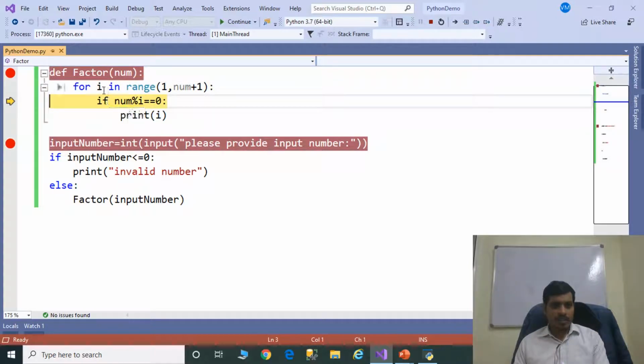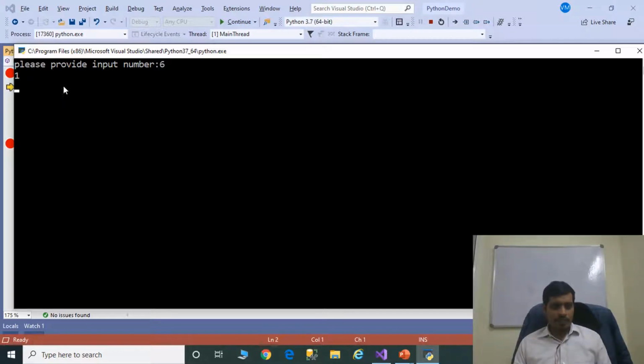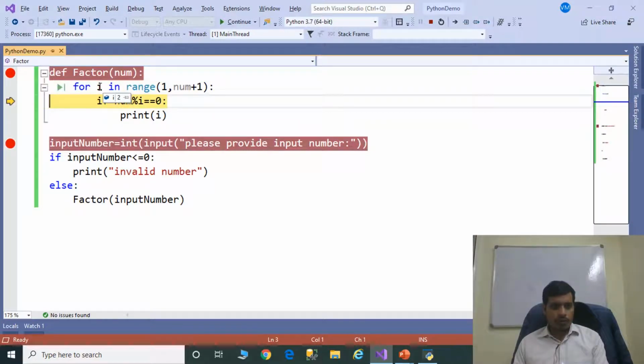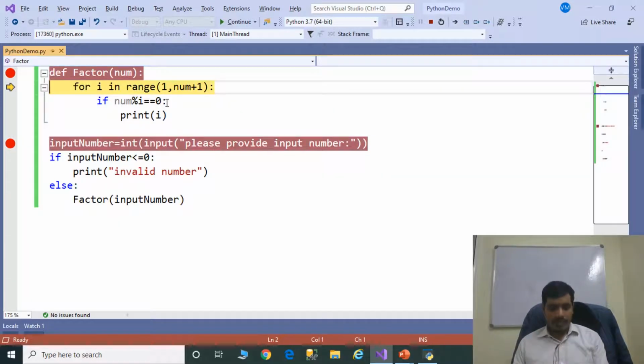F11, now i is equal to 1, num is 6, 6 modulus 1 equals 0, so 1 is a factor, and here we are printing the value. F11, i is equal to 2, 6 modulus 2 equals 0, true, print value 2. F11, here i is equal to 3, 6 modulus 3 equals 0, true, print i value.